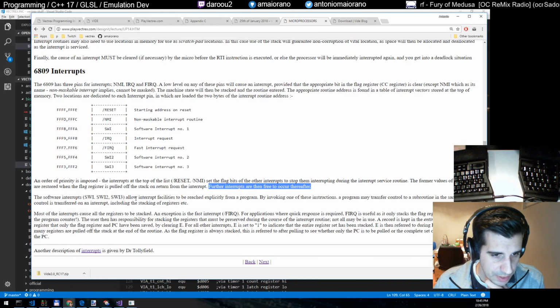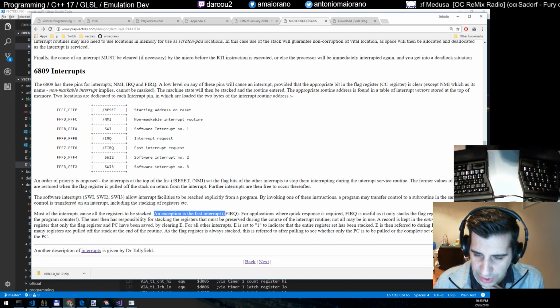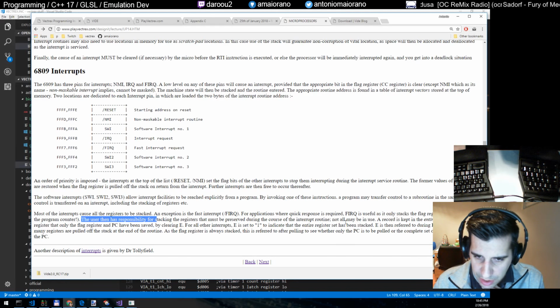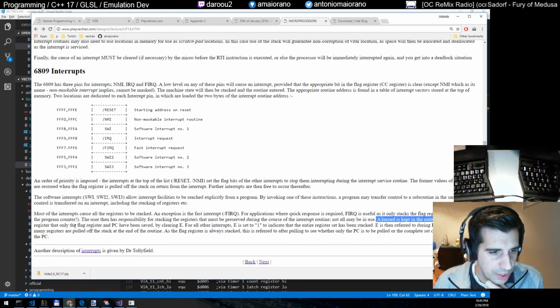The software interrupts allow interrupt facilities to be reached. Most of the interrupts cause all the registers to be stacked. An exception is the FIRQ. It is useful as it only stacks the flag register and of course the program counter. The user then has the responsibility for stacking the registers that must be preserved. A record is kept in the flag register that only the flag register and the PC have been saved.